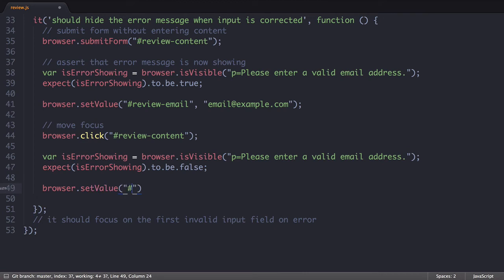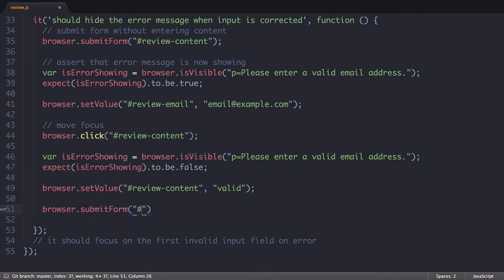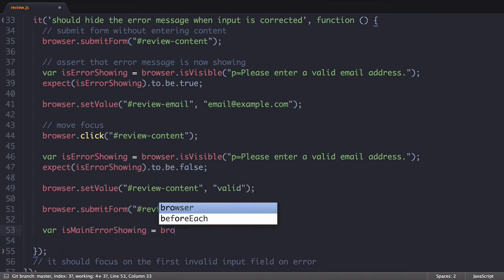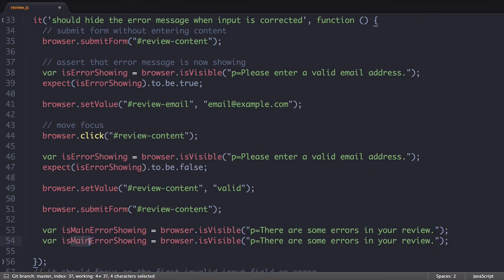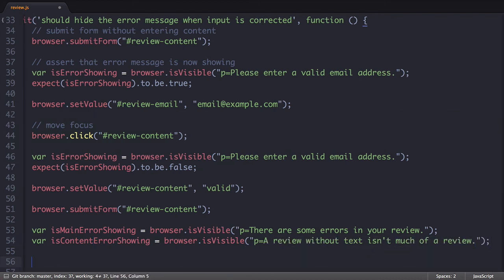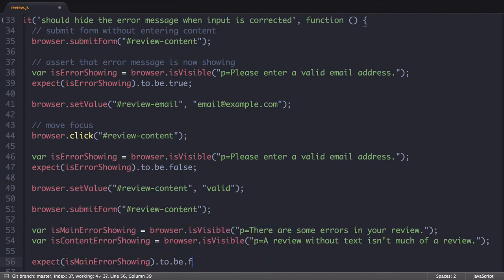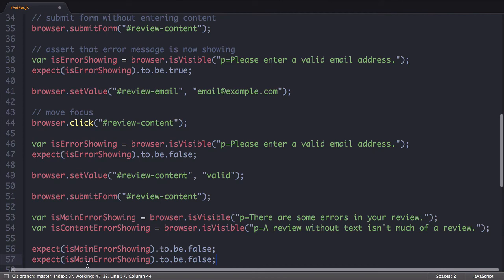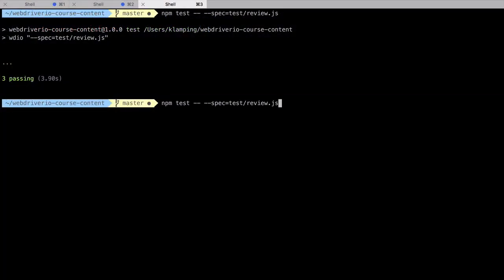Back in our test, we'll set the value on the review content input field, and then submit the form. We'll then validate that both the error message for the main content and the specific error message for the review input field are no longer showing. We'll do this again with our assertions, checking that isMainErrorShowing and isContentErrorShowing are false. With this, let's run our test and see it pass.